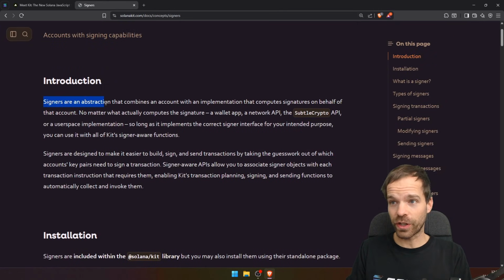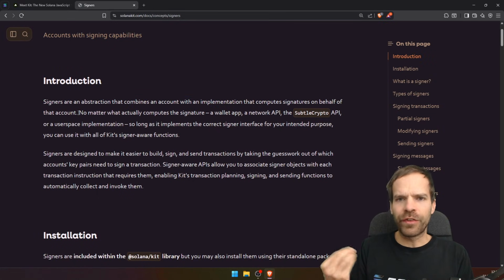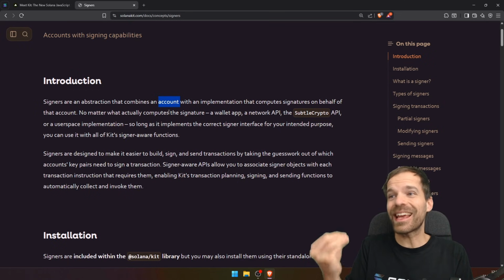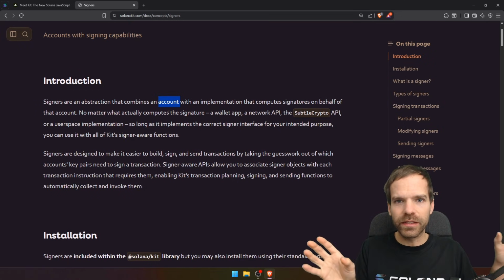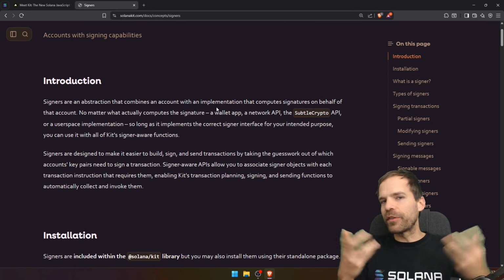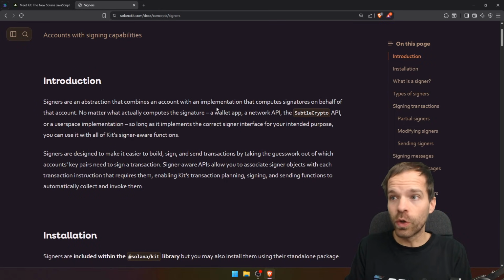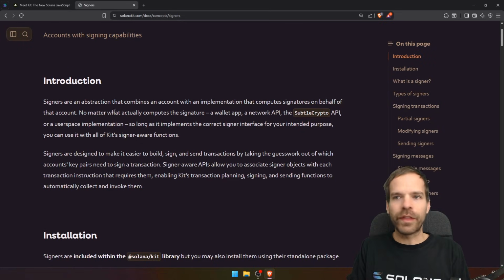Signers are an abstraction that combines an account with an implementation that computes signatures on behalf of that account. I mean, yeah, that makes sense. If you think of what is a signer in the context of Solana, we always sign for an account, so that has an address. So a signature always corresponds to an address. And in order to sign for that account, there is some specific implementation, however that implementation looks. And the signer really is just the interface. It's the abstraction that combines account address and implementation. That's really what it is.